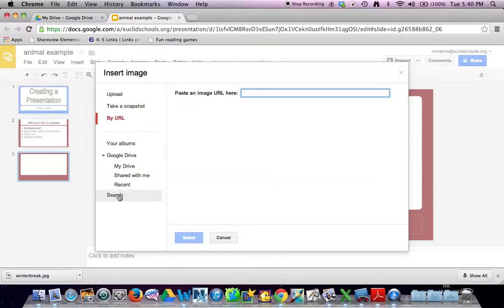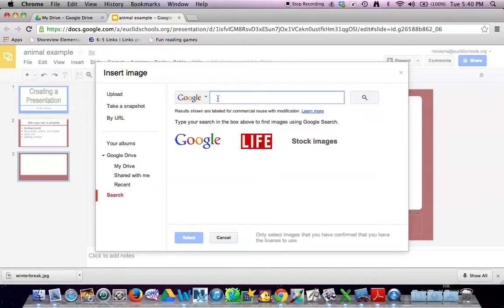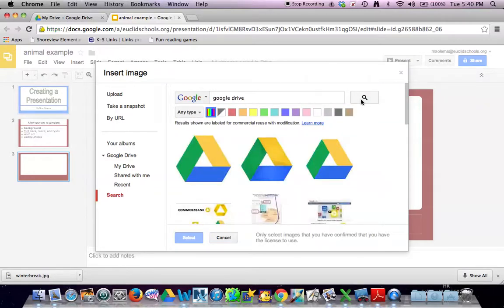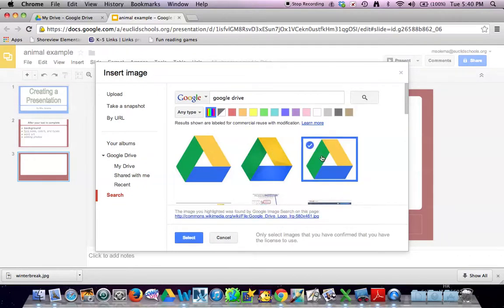What most of us are probably going to try today is coming down to the search button here, and it allows you to actually search images that are on Google. So since we're using Google Drive, I'm going to go ahead and type in Google Drive. And I can see some images come up. Whichever image I would like, I can click on it.